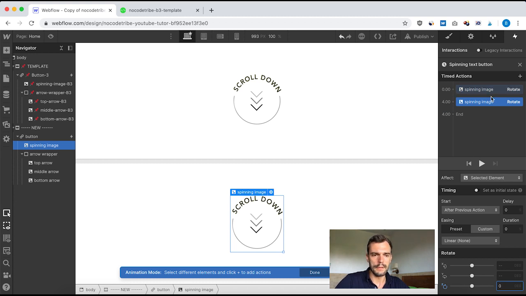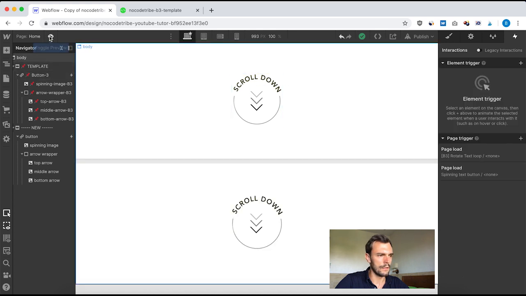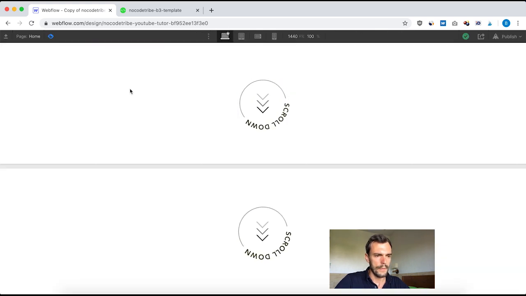Okay, and this, I want to make it a loop, so it goes forever. Here I tick the loop, and if I preview, I wait 4 seconds, and I see my text spinning forever. Yeah, that's it. Let's preview this in the designer here. So let's have a look at the text. Text is spinning same, and the hover interaction is working.